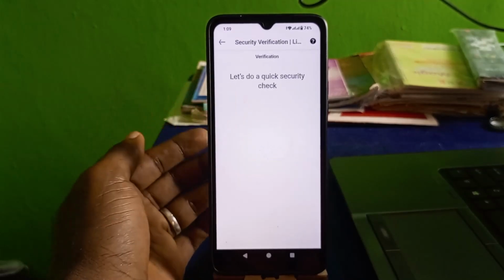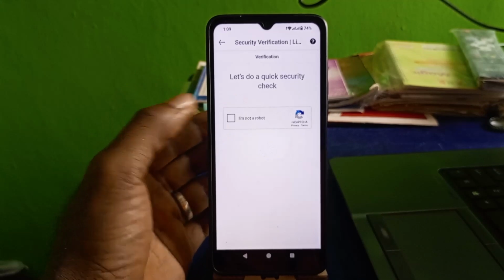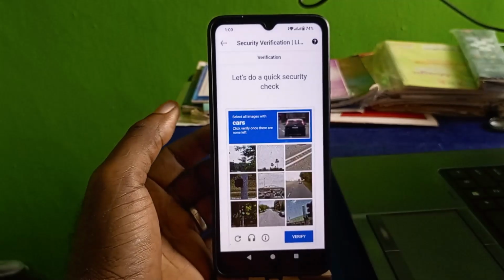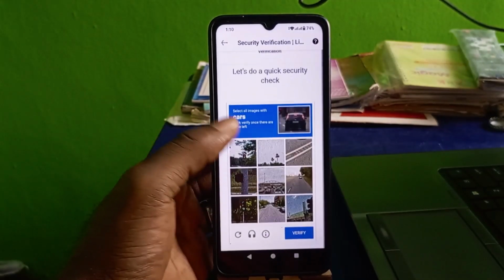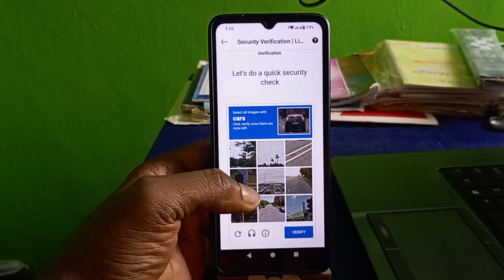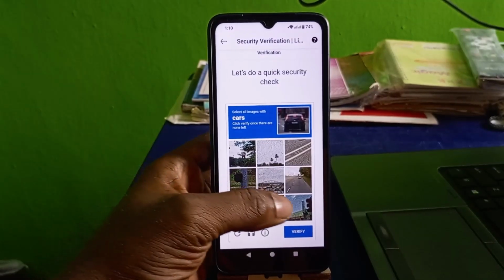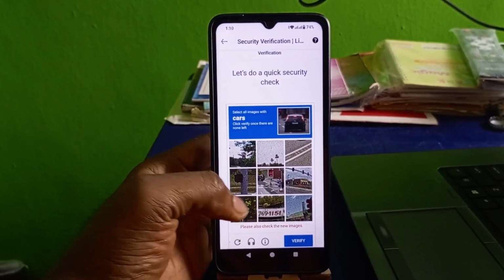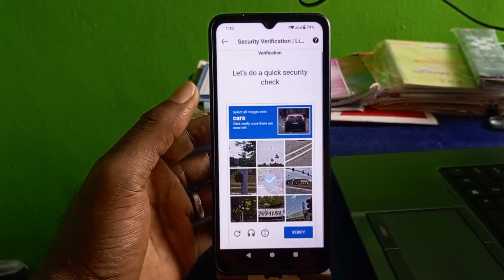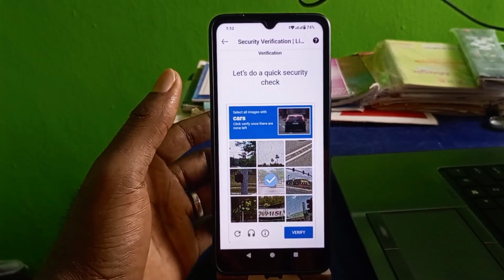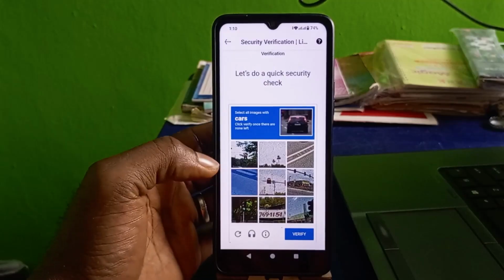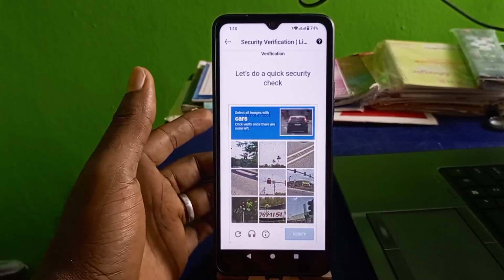Let us do a quick security check. Go ahead and click on I'm not a robot. You have to match cars. So right here, make sure you look for cars. So click on verify. Cars. Click on verify.